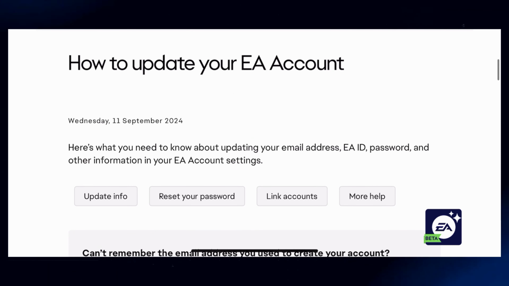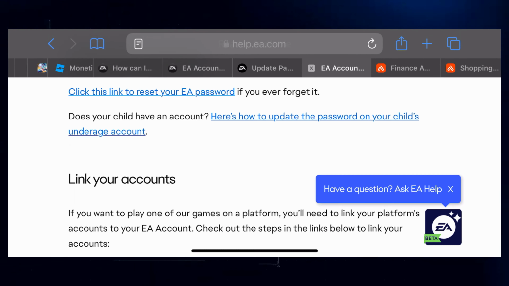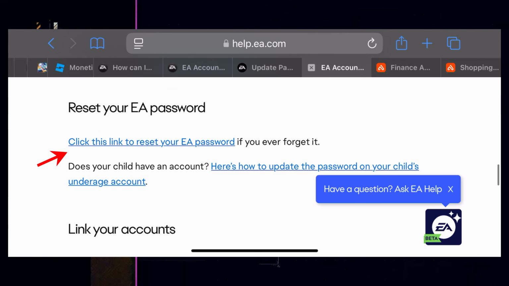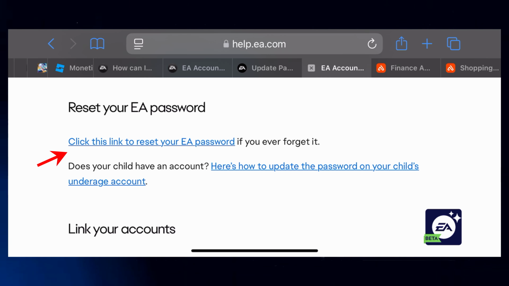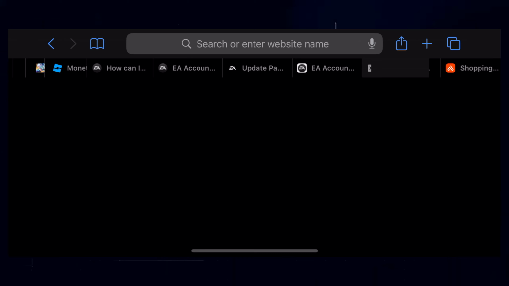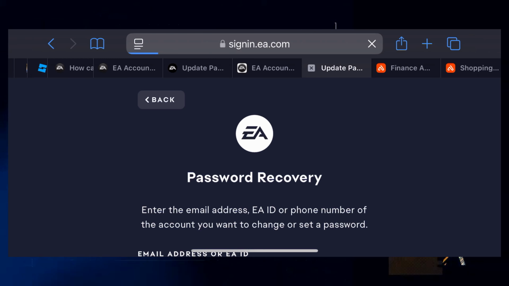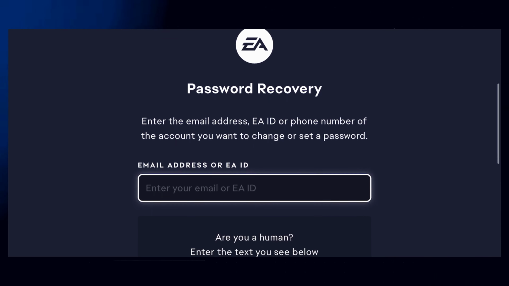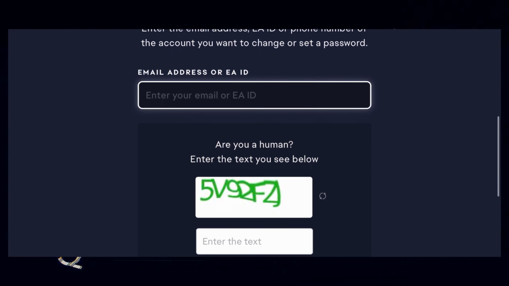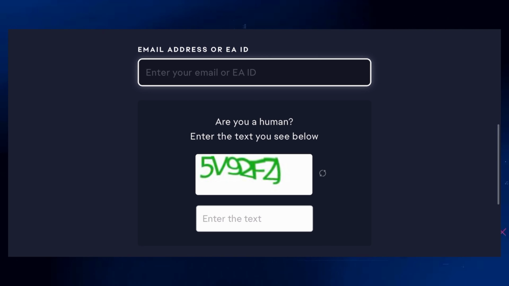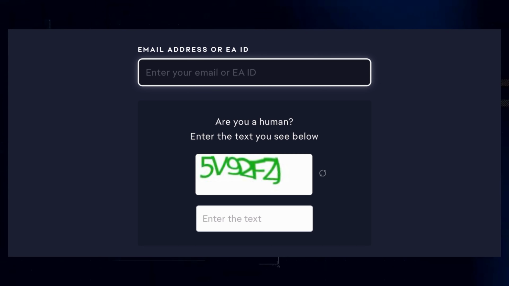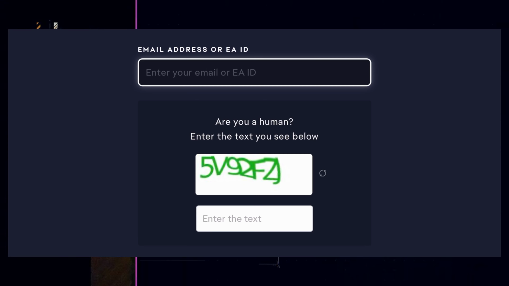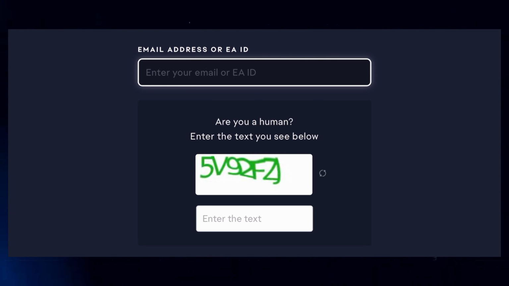Next, select Reset Your Password. Next, tap on Click this link to reset your EA password. Now, in the password recovery page, enter your email address or EA ID and then enter the verification code or the CAPTCHA. Tap Next below and then complete the reset password procedure to recover your account. That's basically how you do it.